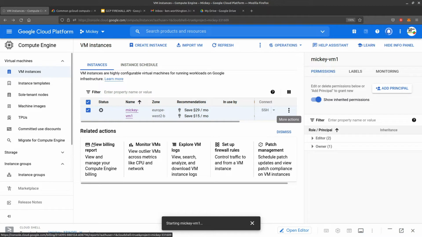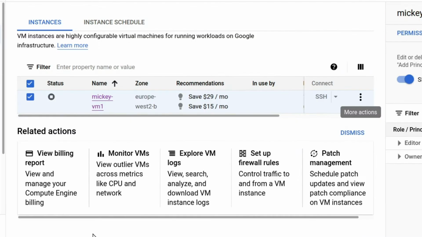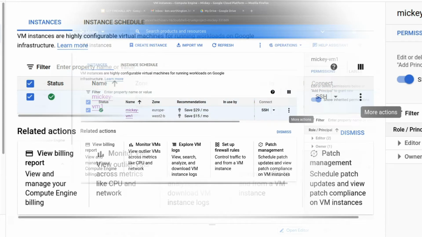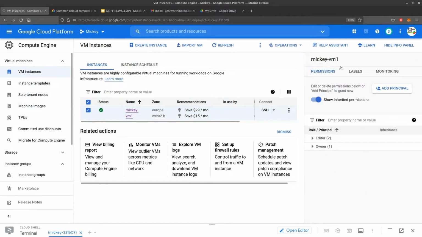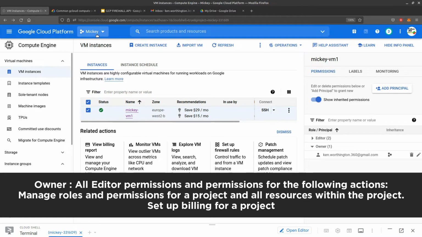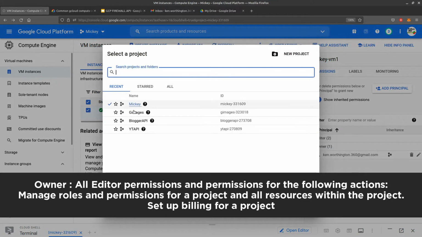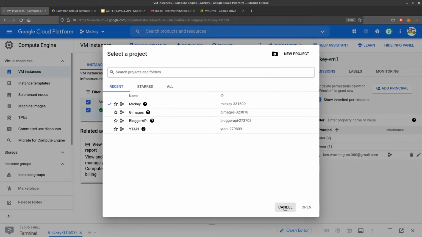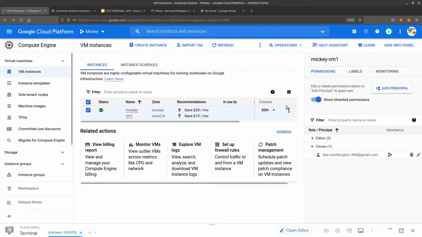And related actions, here you can see view billing report, monitor VMs, explore VMs, set up firewall rules, which is what we did in the previous video. While we're here, I just want to show we've got permissions, labels, and monitoring. Those two we won't worry about at the moment, but permissions, I just want to show you the owner. So the owner is what I'm logged in as here, and I'm the owner of the Mickey project. So your projects are here. So the project is at the very top of the pyramid.